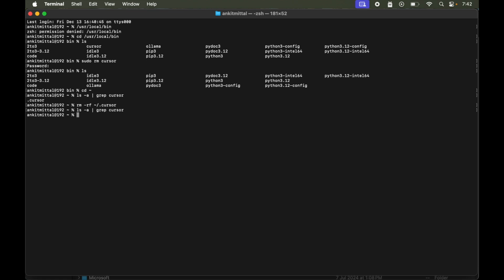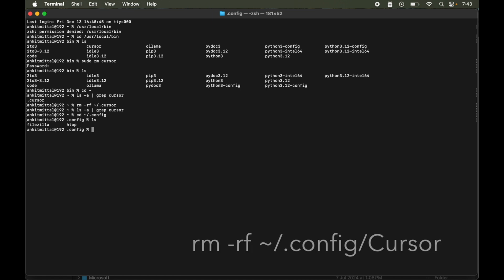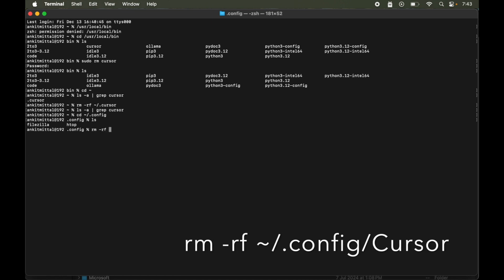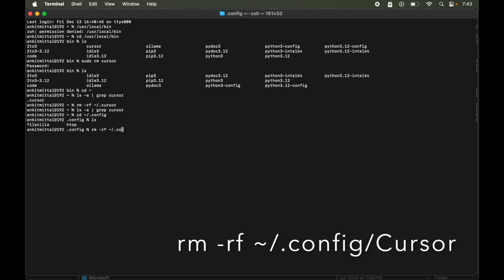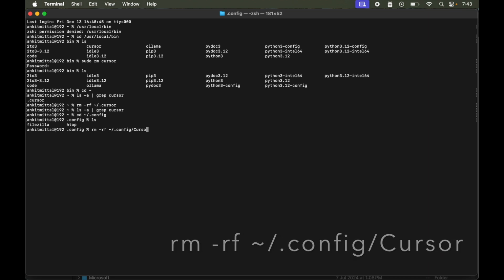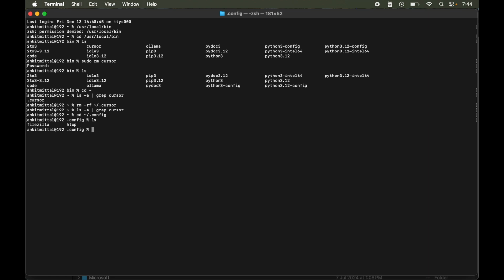Now there is one last place remaining where we will check for the cursor files, and that is the config folder. So we will type cd then tilde then /.config, and here if I do ls, so currently I don't have any cursor folder or file here, but in case you have any, then you need to delete that as well, and the command would be similar like rm -rf then tilde/.config/cursor. So for now I'll skip this. So now the cursor editor is removed completely from our system.